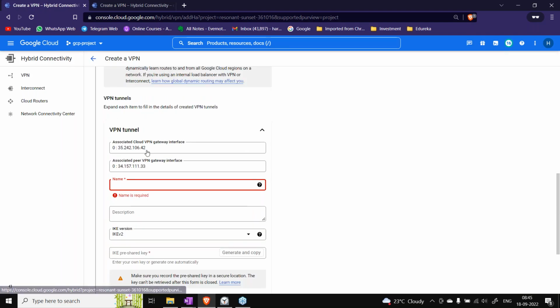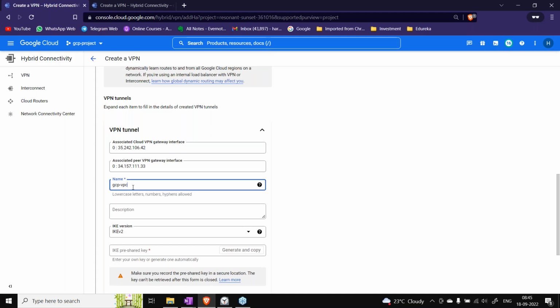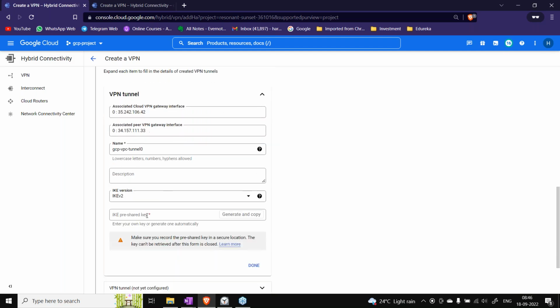So on the GCP side, tunnel number one will have to be given a name. So GCP VPC tunnel, tunnel 0. Okay, tunnel 0 and tunnel 1, that would be the names we'll give. Then IKE version, right? This is basically a protocol used for two tunnels to communicate with each other. It's like when you pair two different phones together, some kind of pairing key is asked by your phones between the connection. So it is that kind of pairing key that you need to share.